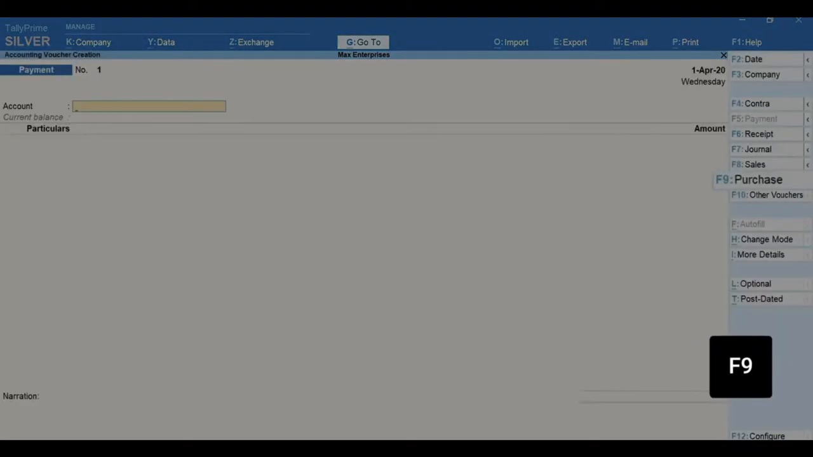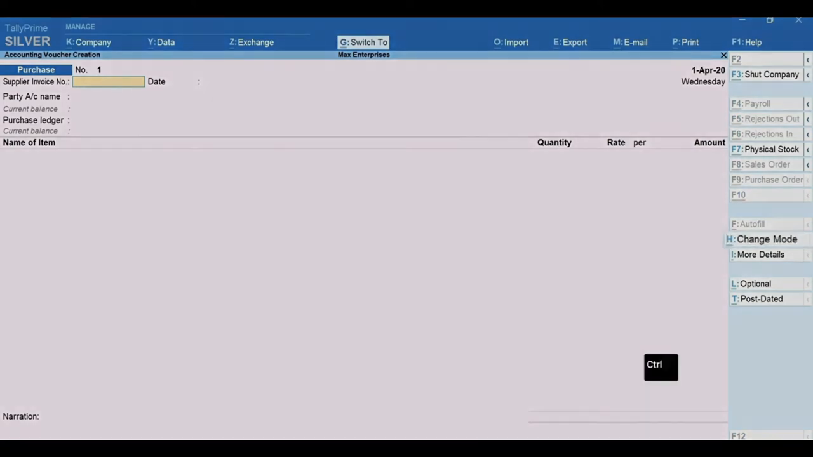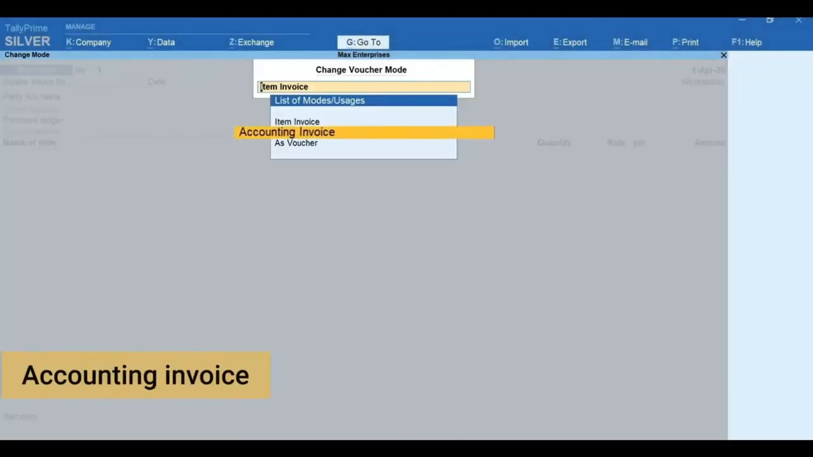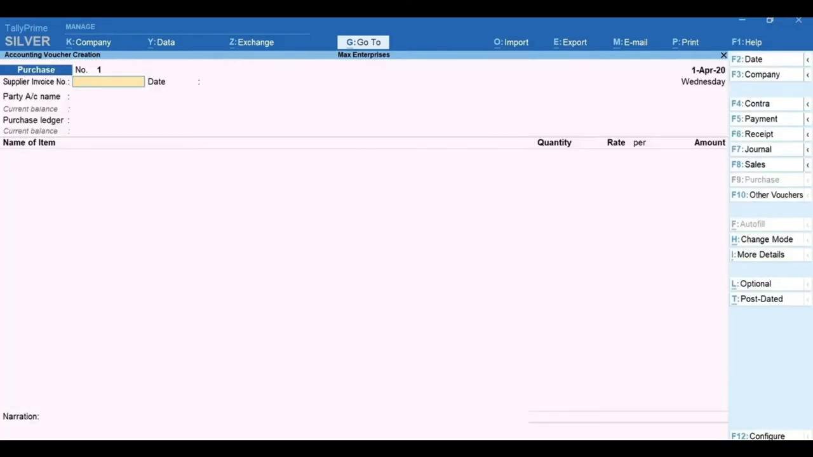Press F9 for purchase. Here, you can change the format of the invoice depending upon the nature and usage. To do this, press Ctrl plus H for change mode. Accounting invoice is suitable for recording service bills. As voucher, to record the transactions in debit credit mode. I'm selecting item invoice mode to record inventories purchased.